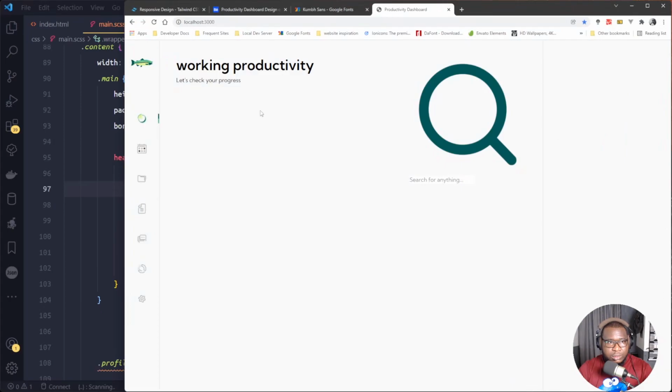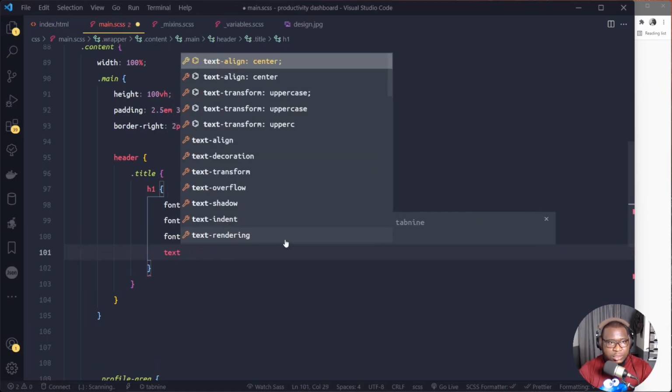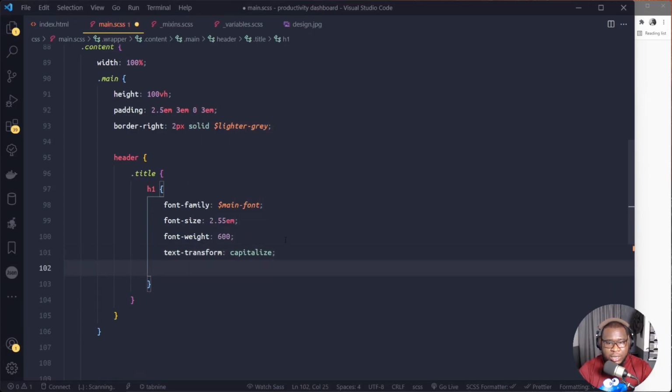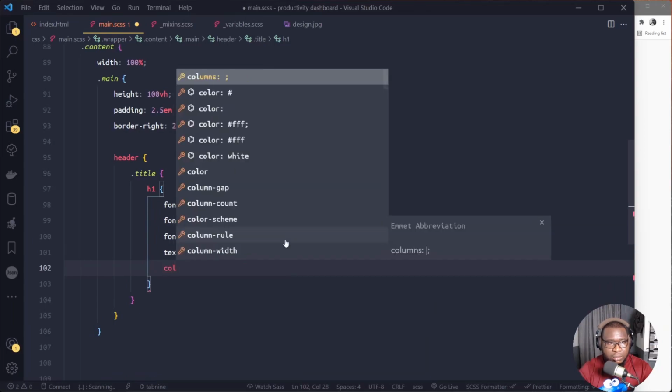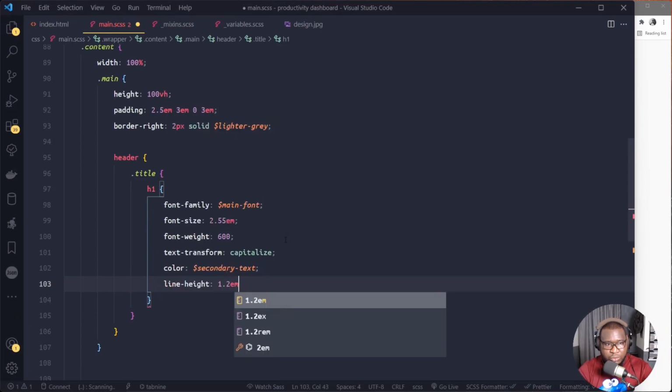So let's see. All right, working productivity. Then we'll transform the text. Text transform, capitalize. While we will set the color to secondary text. Then our line height will be 1.2 EM.